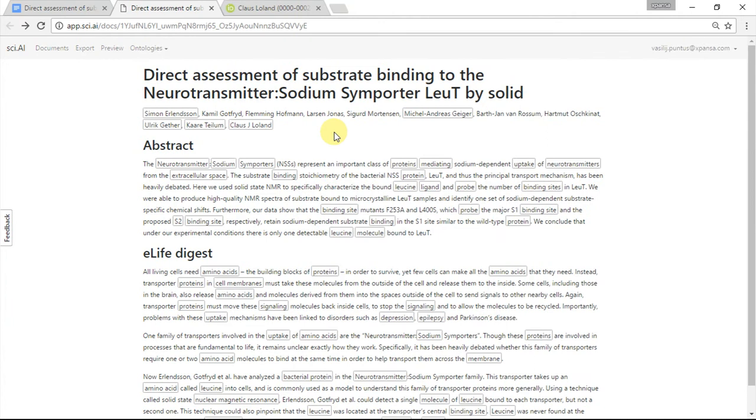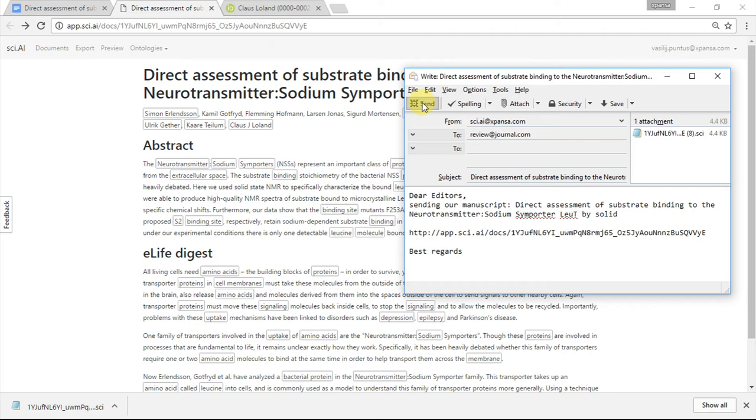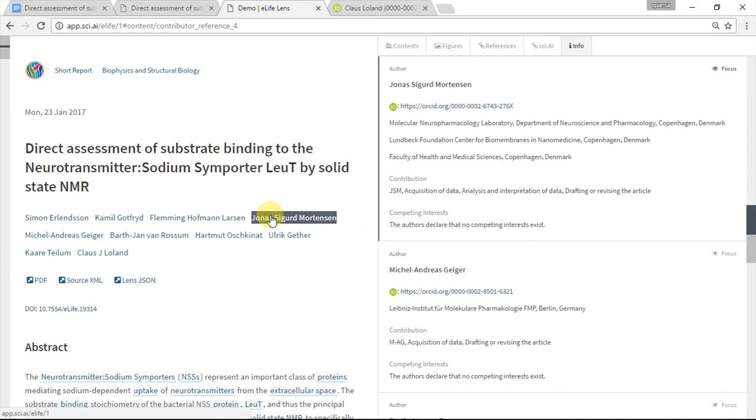Now you can send a sci.AI link or file to the journal as it includes all necessary information about the authors. And that's it. Simple. The editorial team will take over metadata from the sci.AI file and prepare a beautifully enriched publication.